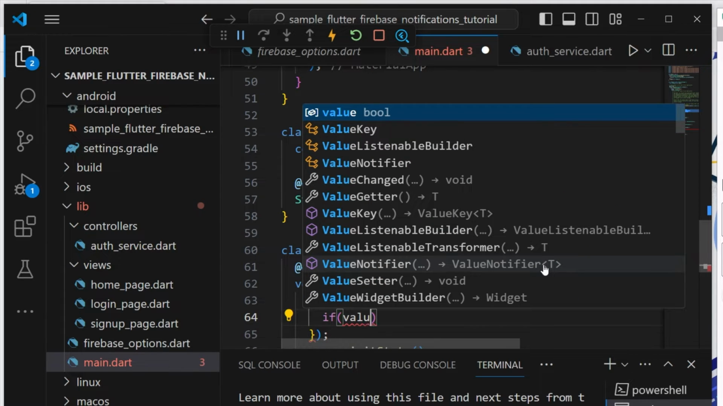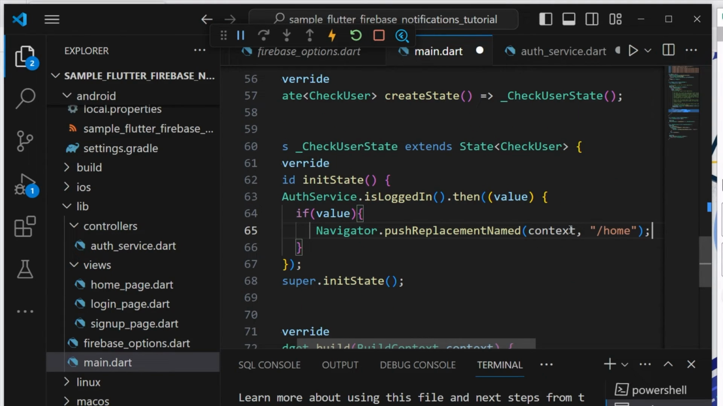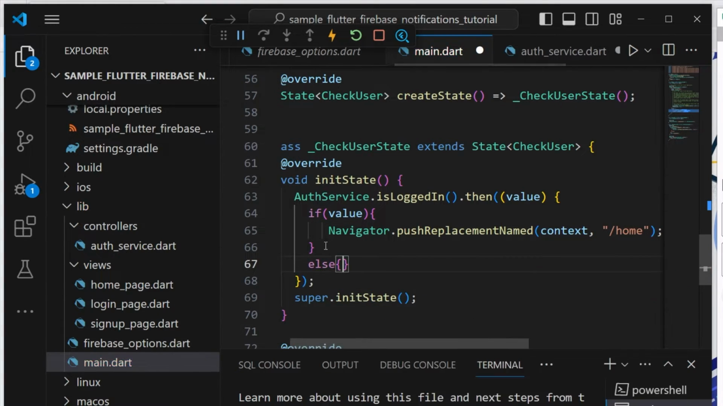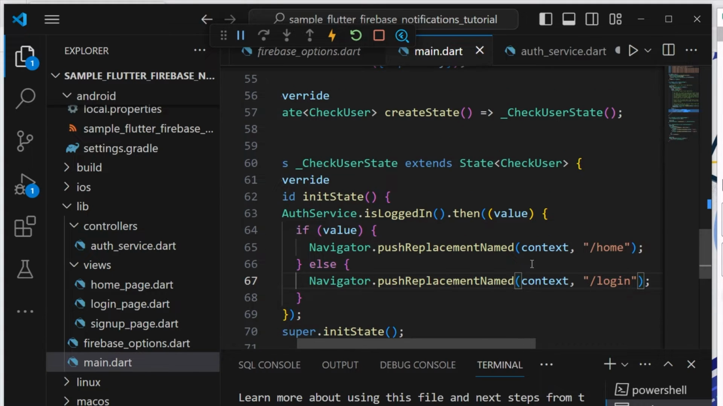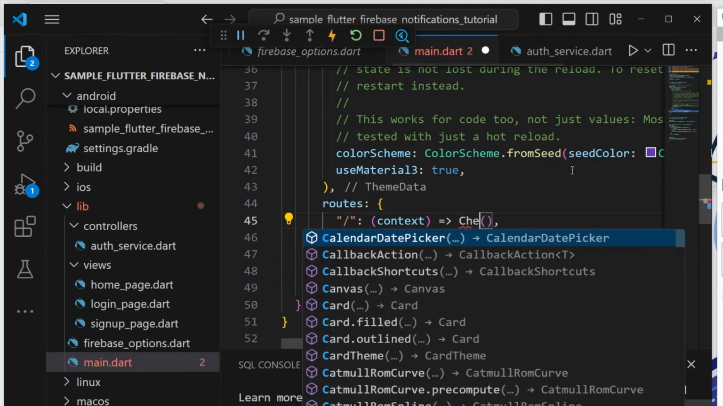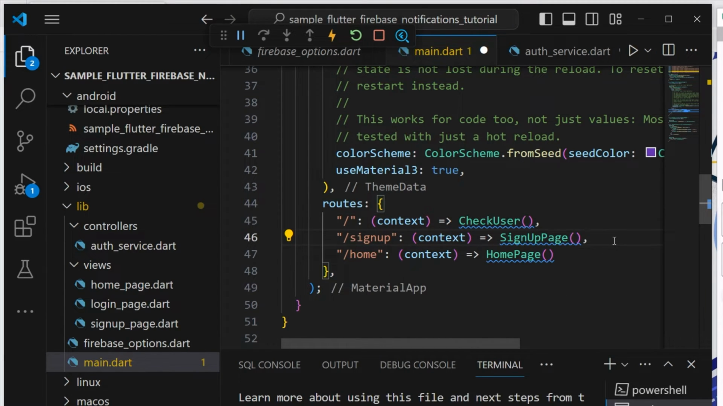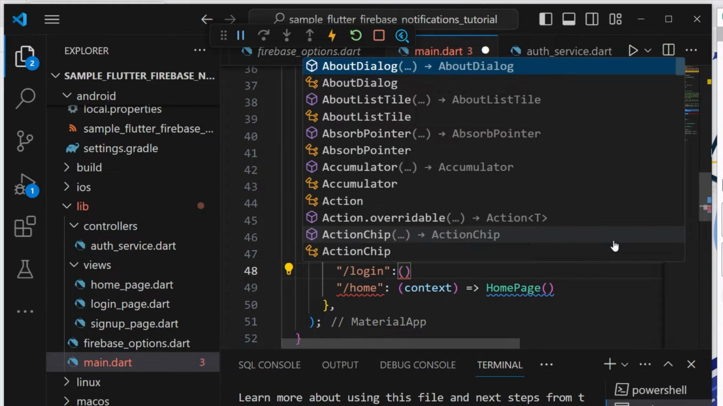if its value is true, in that case, we'll navigate the user to the home route using Navigator.pushReplacement. Else, we'll navigate the user to the login page. Now here, for our root route, we'll not have the login page. Instead, we'll have the CheckUser page. And for our login page, we'll have a login route.